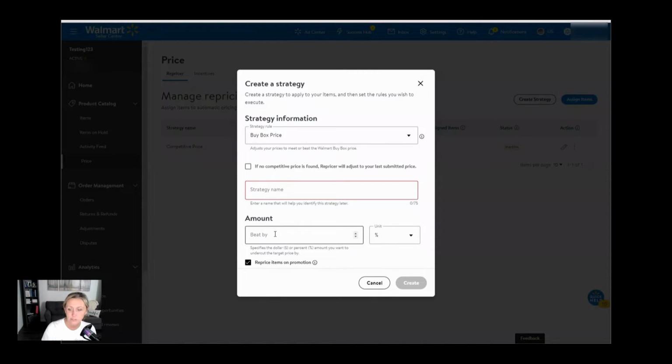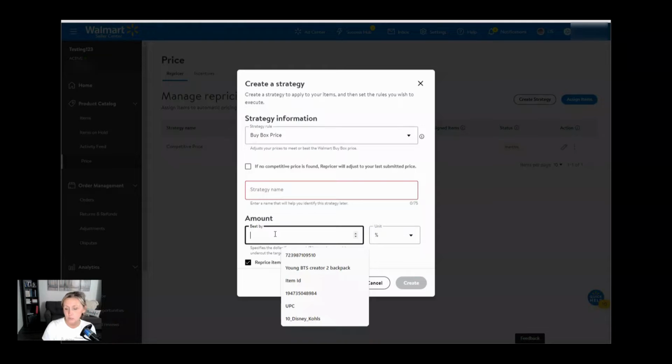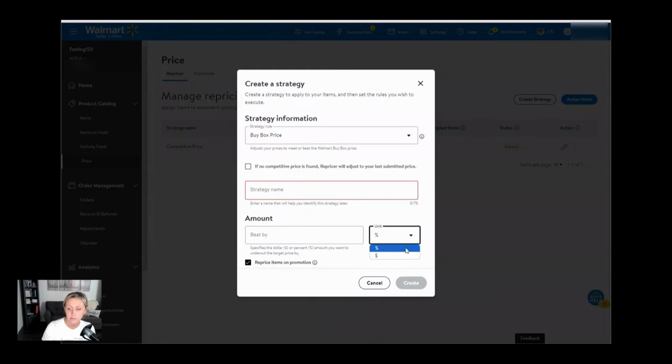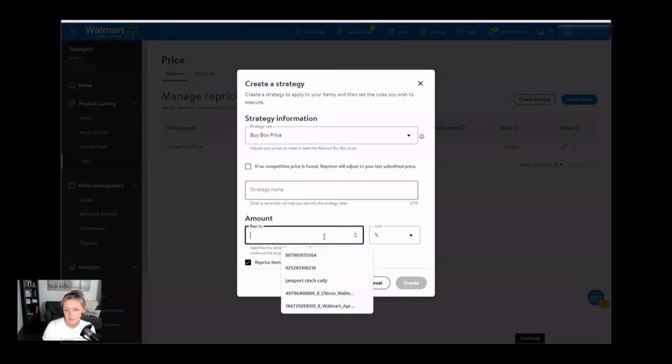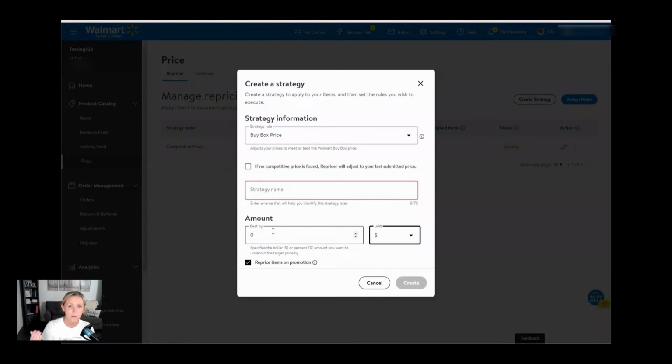Next thing I would jump to is the amount. You can choose how much you want to beat the buy box by, and then you can choose whether it's going to be a percentage or a dollar amount. So my only suggestion would be please don't choose beat the buy box by a penny or 2 pennies, because we all know what happens when that takes place. It leads to tanking. What I do instead is beat the buy box by 0. I want to match the buy box.